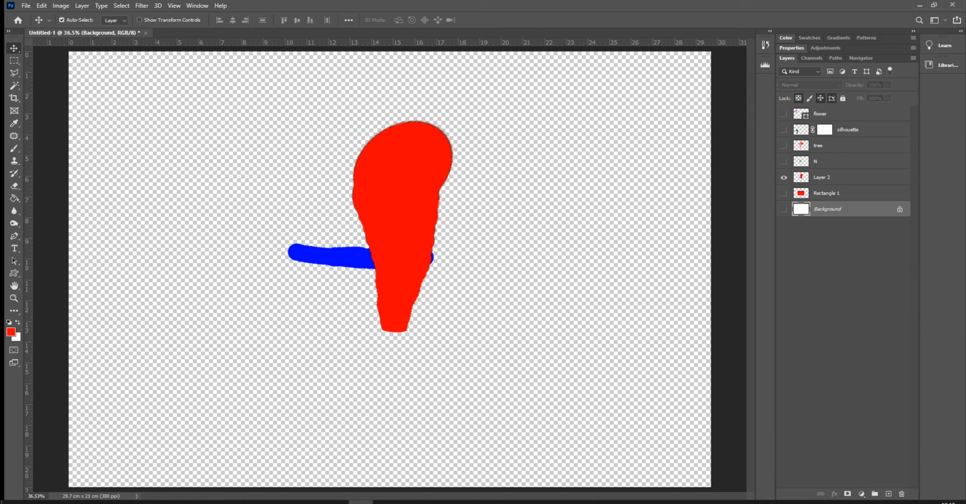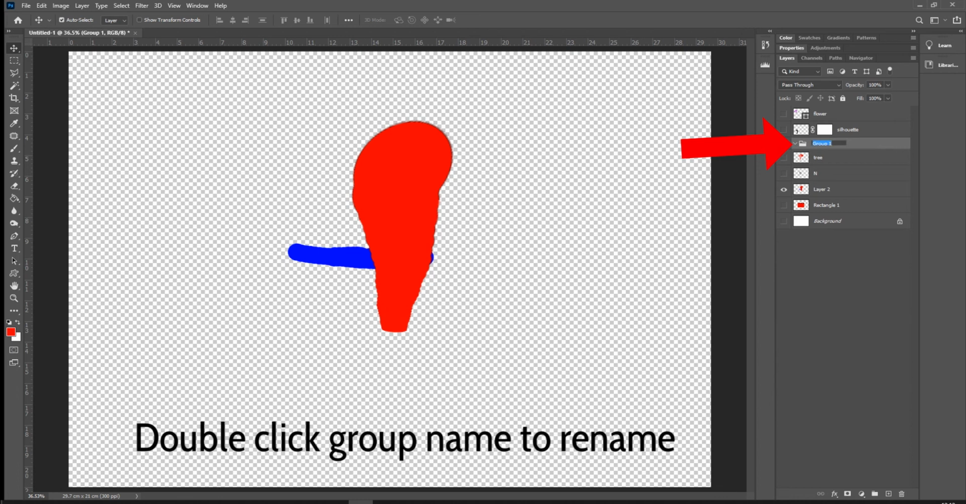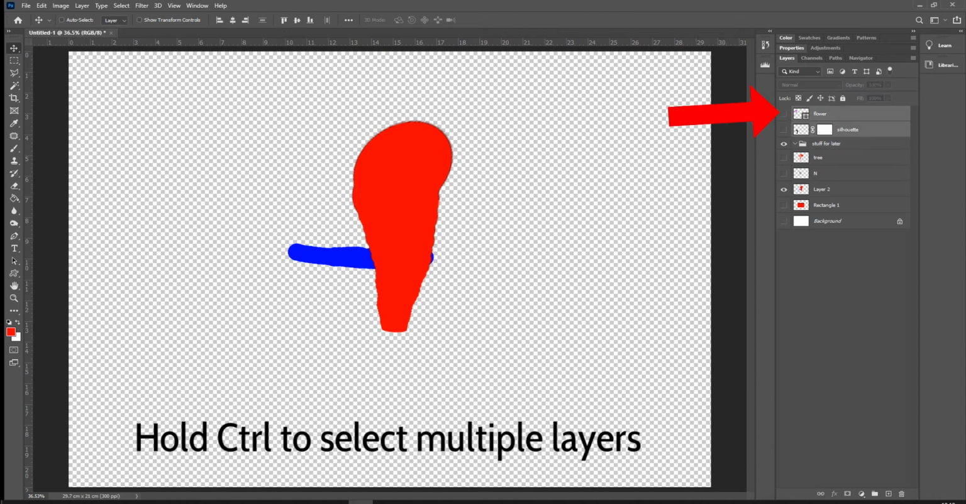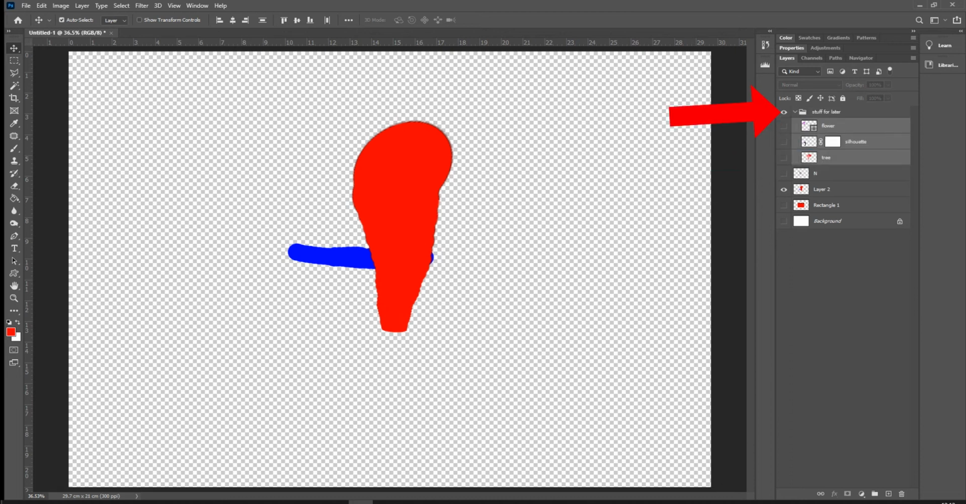Now, sometimes you might not want to be able to see all the layers at the same time, and that's fine. I'm going to work with the flower and the silhouette and the tree later, but I'm not going to be using them now. So actually, next to the new layer button, you've got this folder looking button. What that does is it creates a group, and we can call that group, let's just call it stuff for later. And I can grab my flower, and by holding Control, I can select other layers, and I can then drag that into that folder.